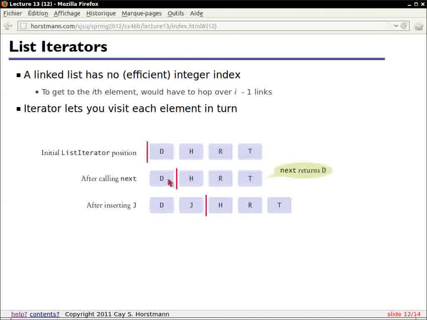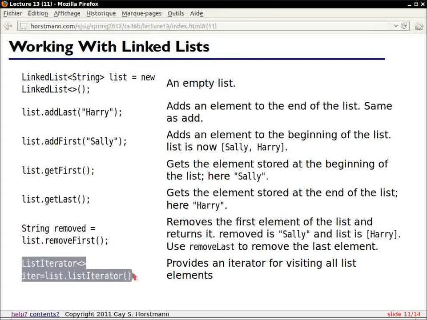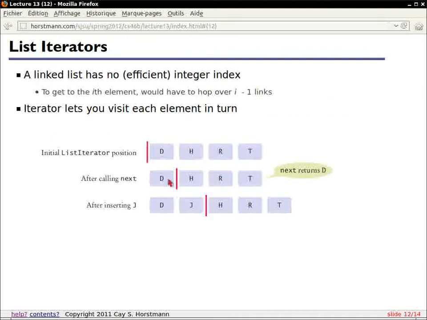All right, so an iterator is an object that's associated with the linked list, and you can get one by asking the linked list. So you say, hey, list, give me a list iterator. You call this method, and then you get that iterator object. Over here, it's shown as this little red line, and so it indicates a position in the linked list.